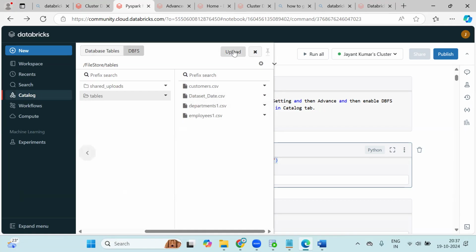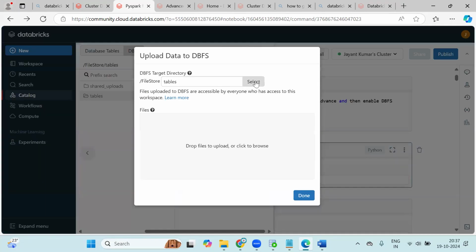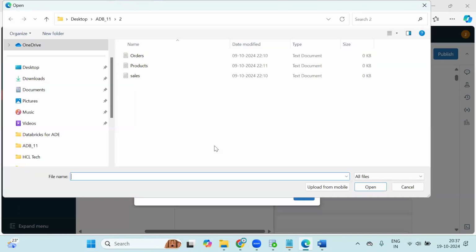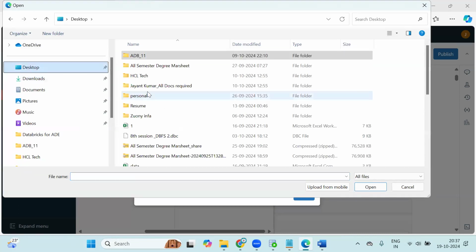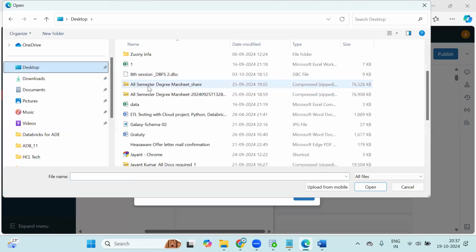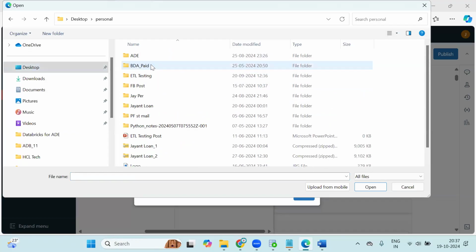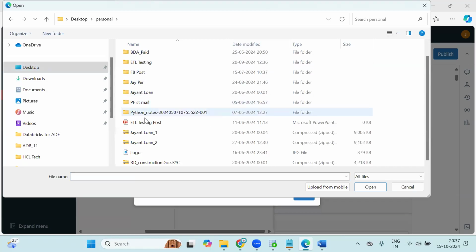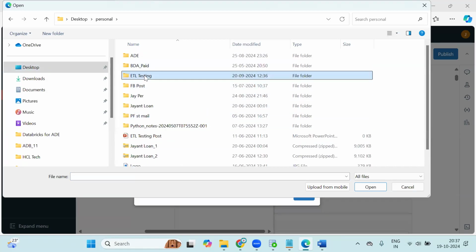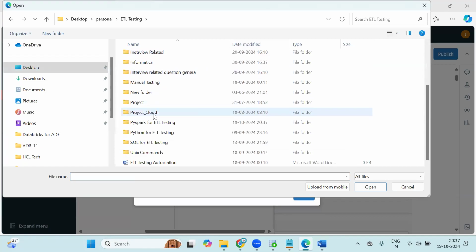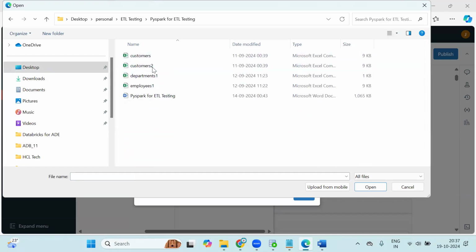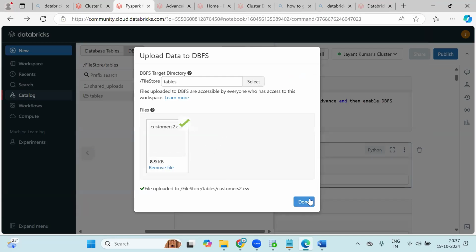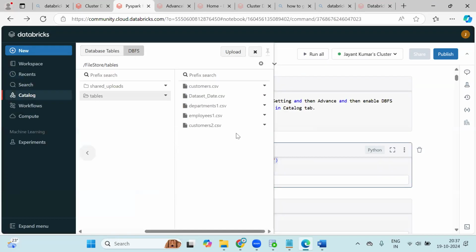How will you upload? Click on upload, and it will ask from where you want to upload it. Then click upload, and go to your folders. Here I have created the folder. You upload this file, and then you check. Now it's uploaded here.